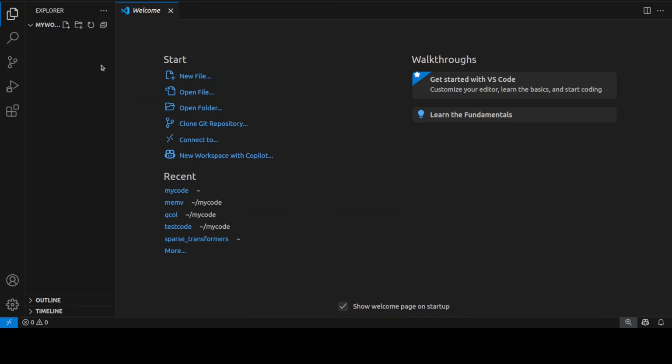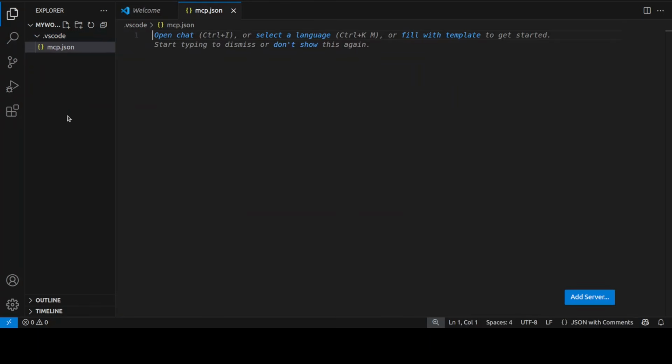For that, and this you can use to configure any MCP server, by the way. First up, let's create a new folder in this workspace. Let's click on the second icon and then just type .vscode. It's a hidden folder. In this hidden folder, let's create a new file called mcp.json. That is also done. And this is a file where you can configure your multiple MCP servers.